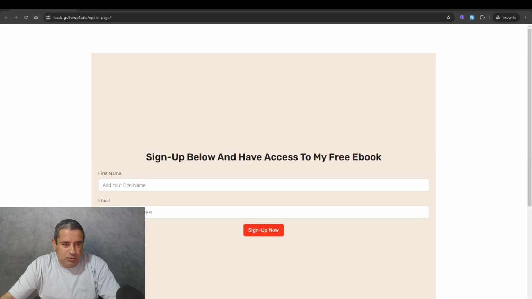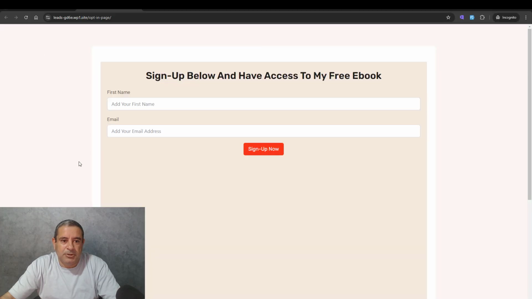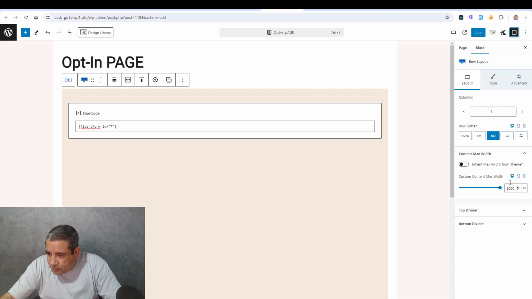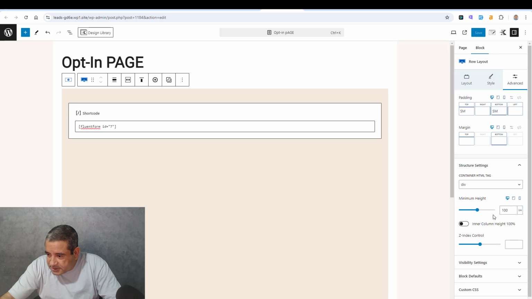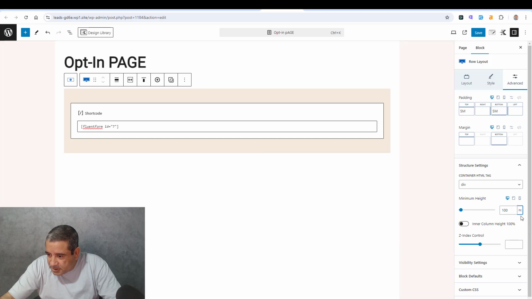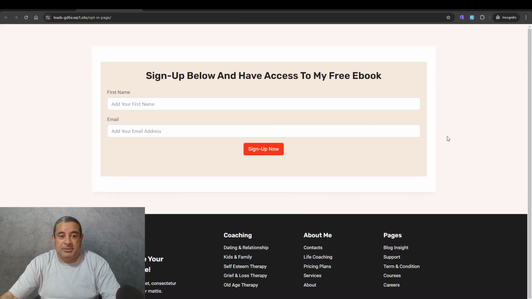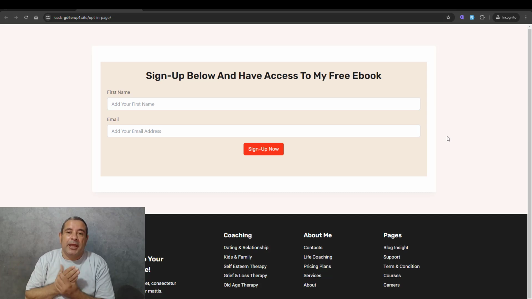And let's see how it will look like. Yes, and maybe we need to remove the space under here. Let's remove this pixel and save, refresh, and that's it. This is our opt-in page. So this is an opt-in page that we actually can use.